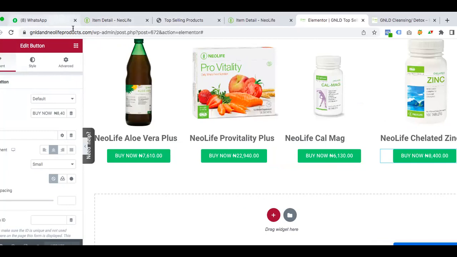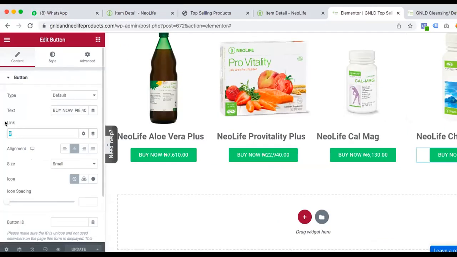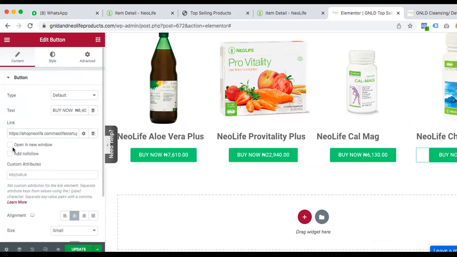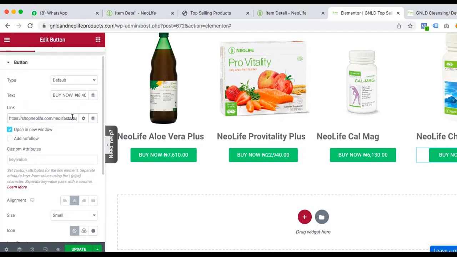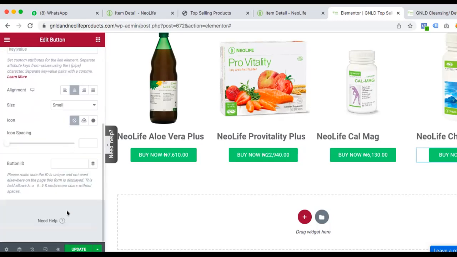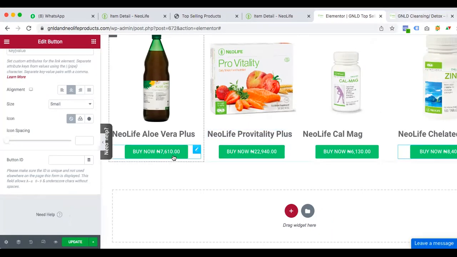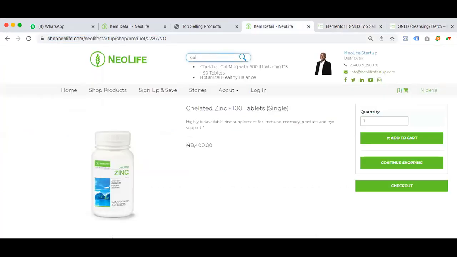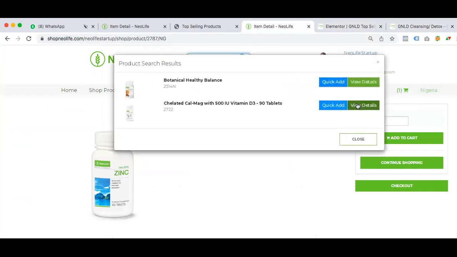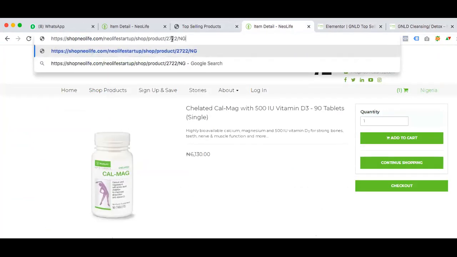So here now for the zinc on this particular button, immediately you click it, you come to the link. Can you see the link here? So when I say link, this is general. I'll paste that link there and I will make it open in a new window. So when somebody clicks on that, it takes them to that URL. I think I did not do that for others, so let me check that for Kamag, NG.